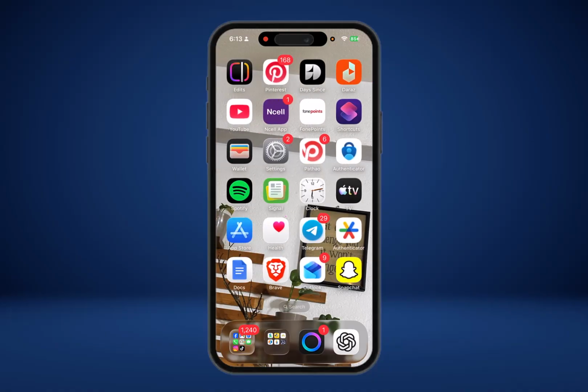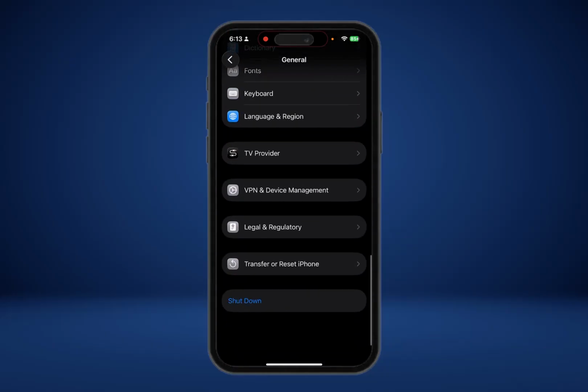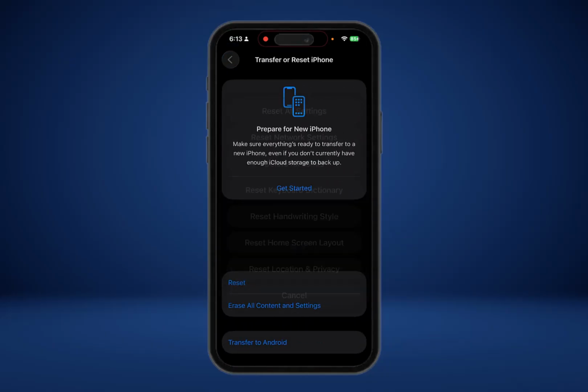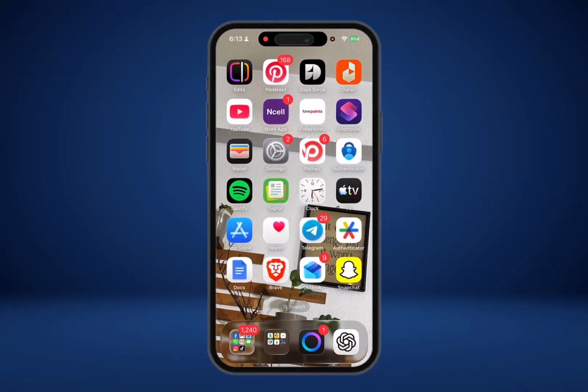The final thing you want to do is simply go ahead and open your settings, open general, scroll all the way down to transfer or reset, click on reset and reset network settings. Once you've done this and restarted your phone, it should go ahead and fix it.